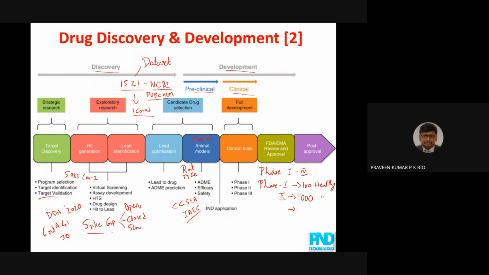The objective is to check whether it gives any side or adverse effects. So for this, we try with the healthy volunteers. Later, we try with the third phase. If the drug shows successful trials with the phase 1 and phase 2 studies, then we go with the phase 3.